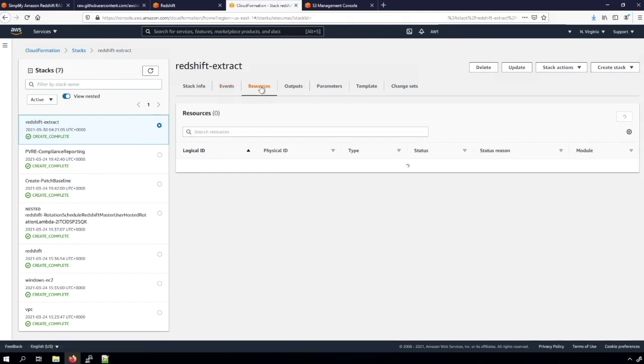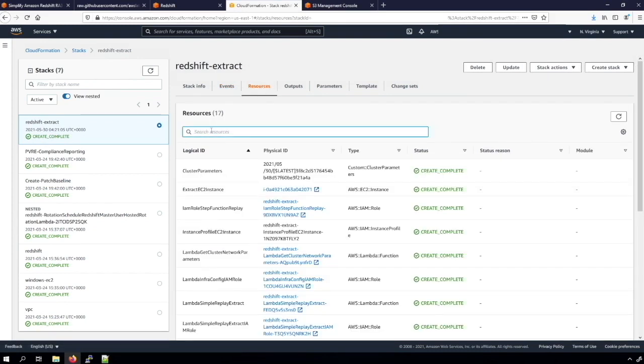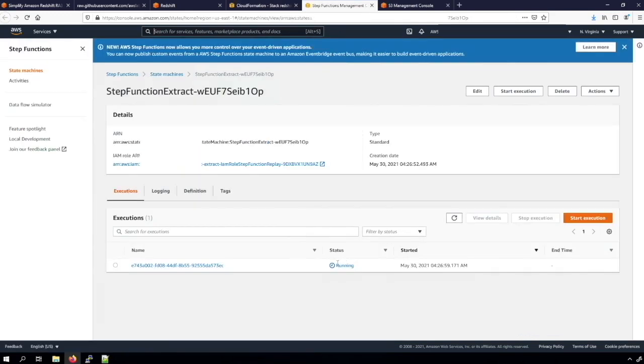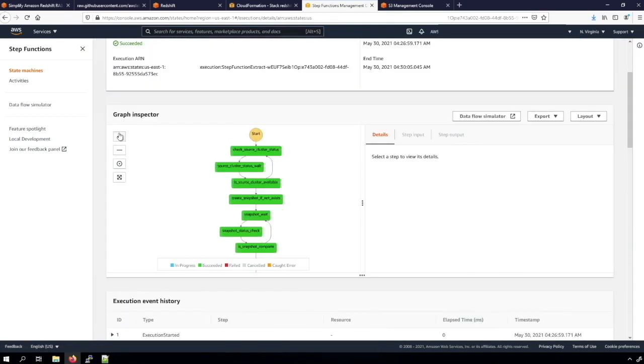If I move to the resources section and search for step, I could see this Step Functions state machine in running state. This step function runs the end-to-end orchestration for the extract process for the time interval that I mentioned while creating the CloudFormation stack. It would first check if the source cluster is up and running.